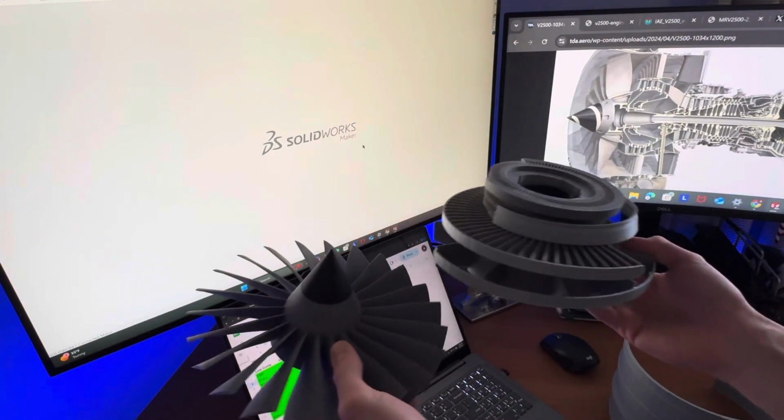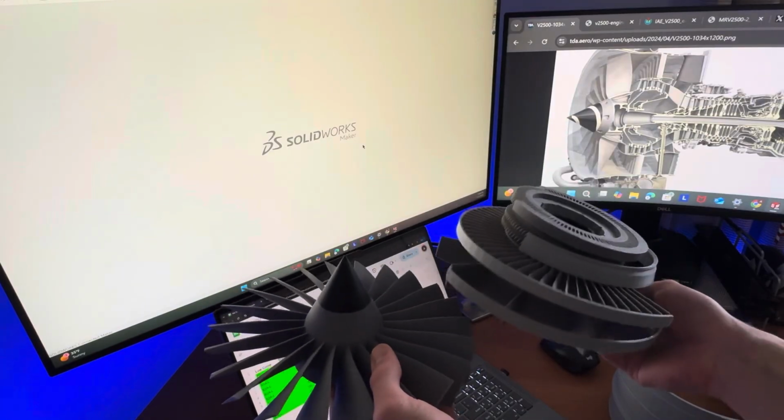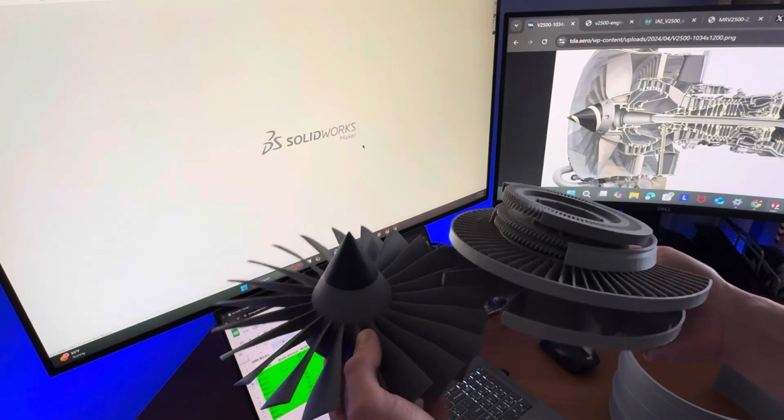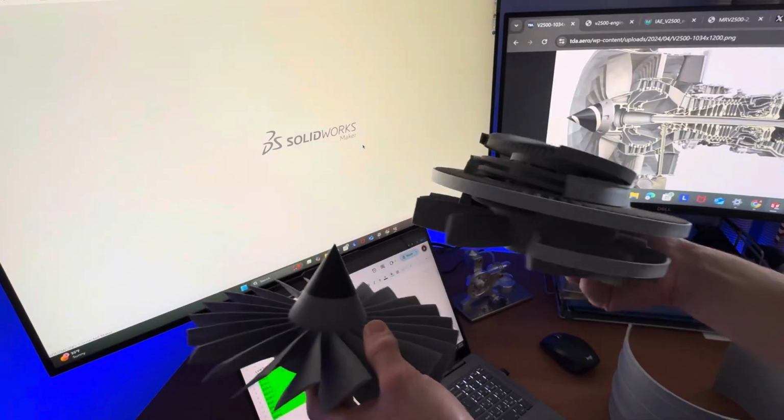Next, I'll go over my assembly process of the first section of this engine, and I think it'll make more sense once you see how all these parts fit together.